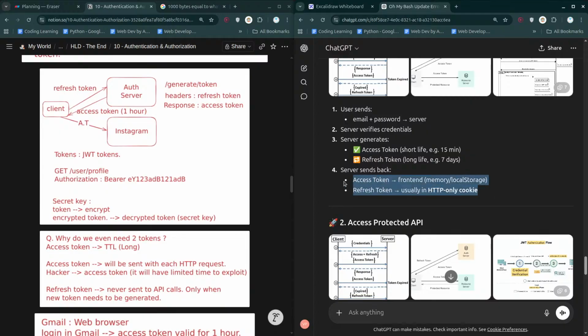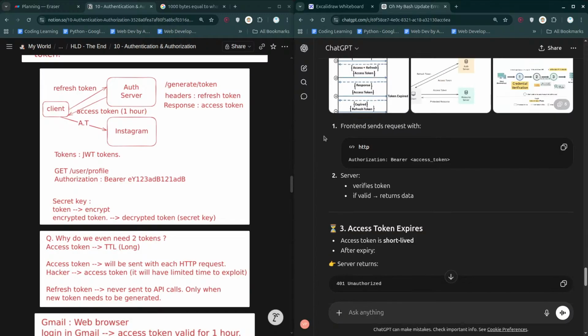First of all, this thing. The second thing is that you have to send the access token in every request, and the refresh token is going to be sent only when your access token is expired. But both the tokens need to be saved on the client side because you need them sometime or the other. So this is the first thing. Then the front end sends a request with the authorization bearer access token. So you will simply send the request.